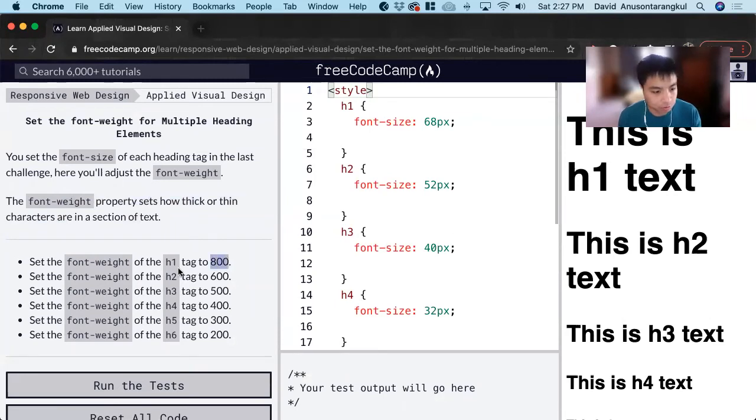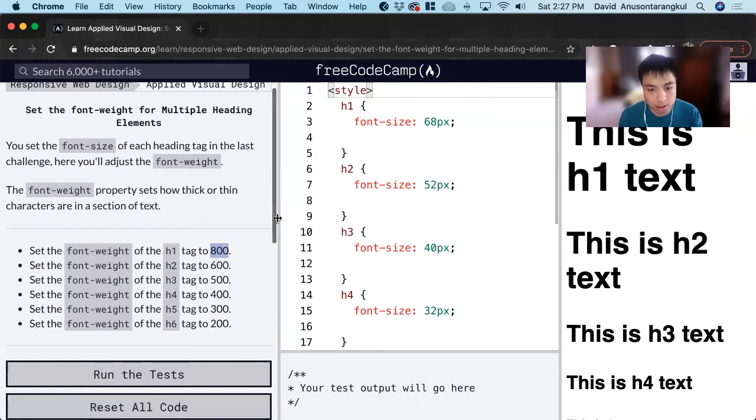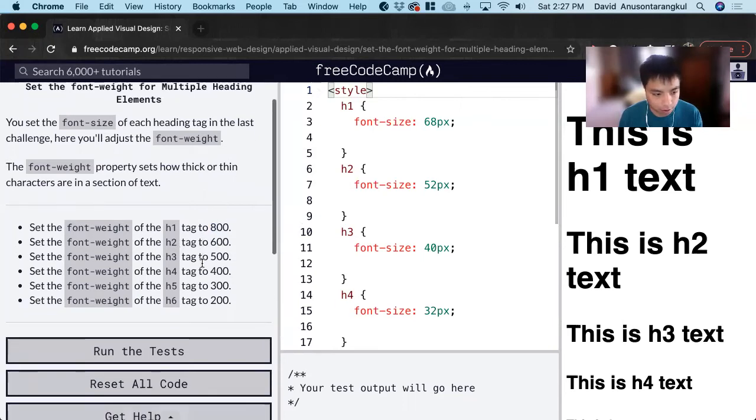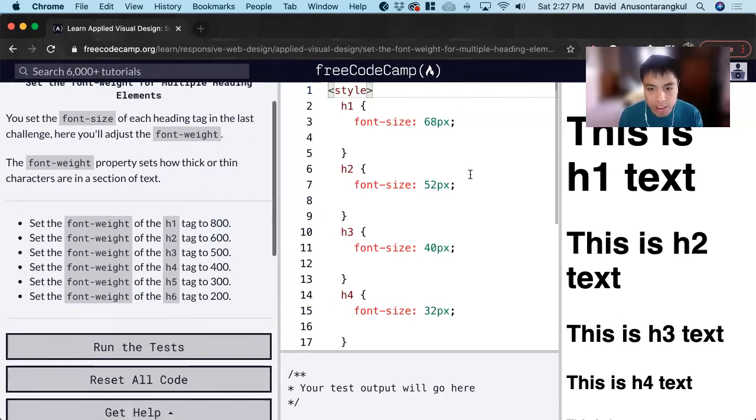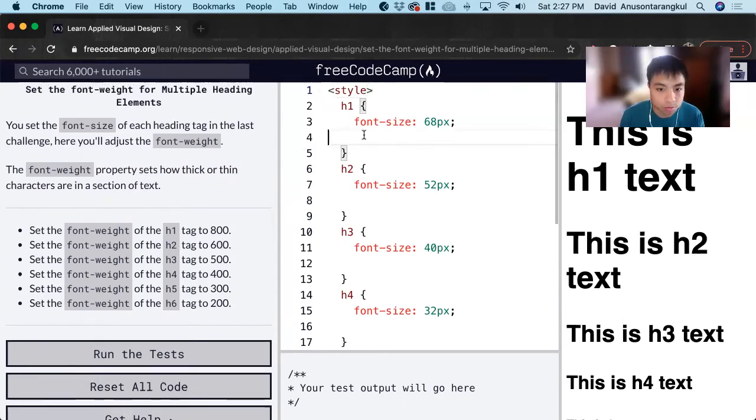For this exercise, we just want to change these tags to have what they have here. So for H1, we want to add font weight and set it to 800. And we can see now it's thicker. And we can just copy this for the other ones.